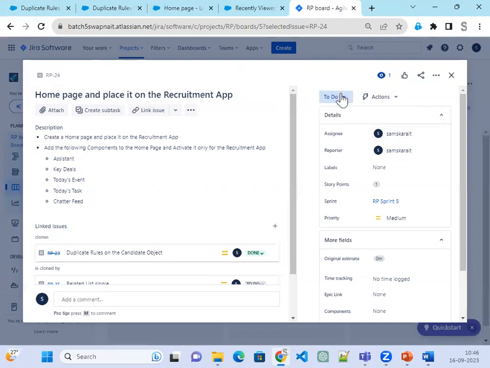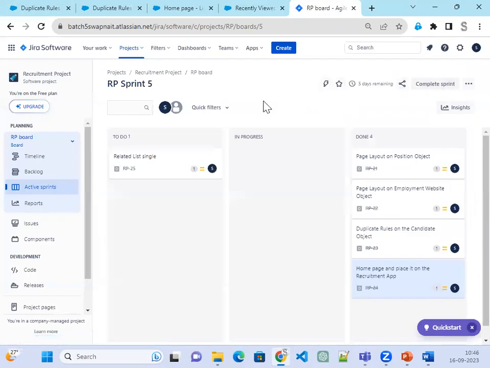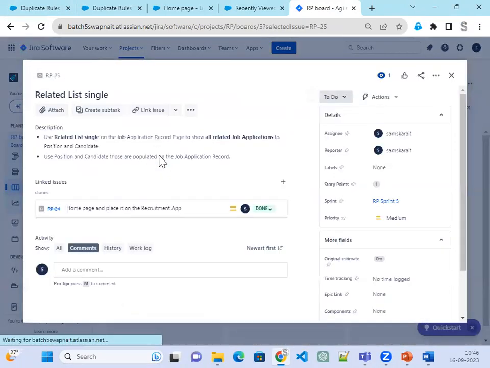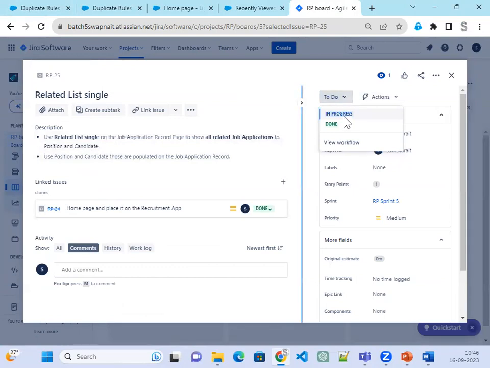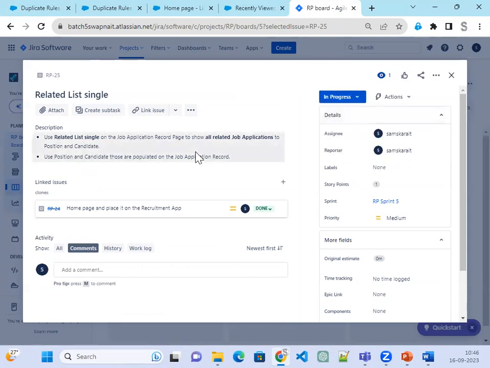So right now we have created the home page. Click on in progress and click on done. And the next one is a related list single. Use the related list single on the job application record page. Now what is the related list single, and where can I see it?